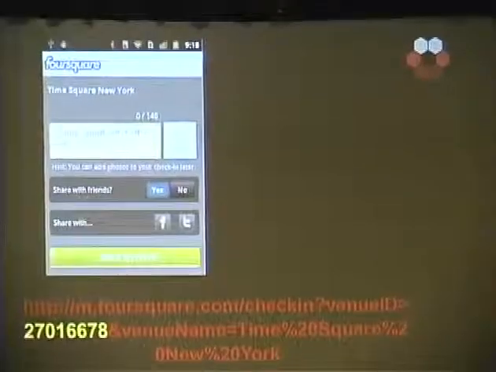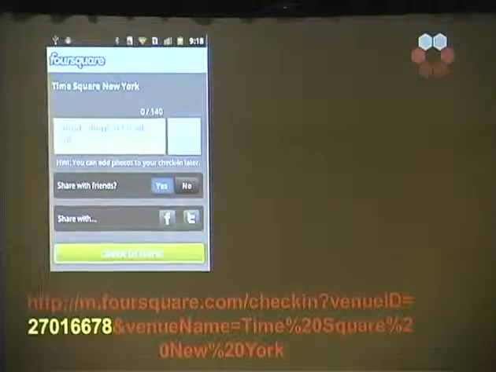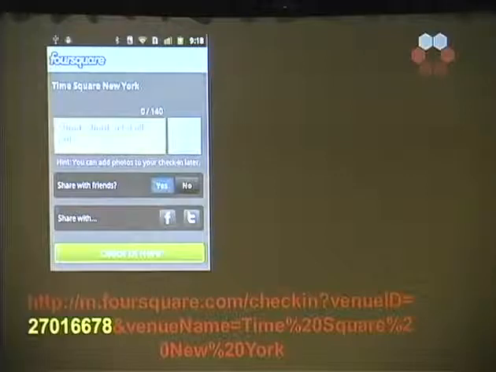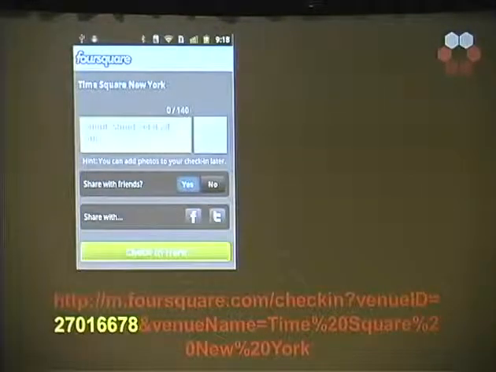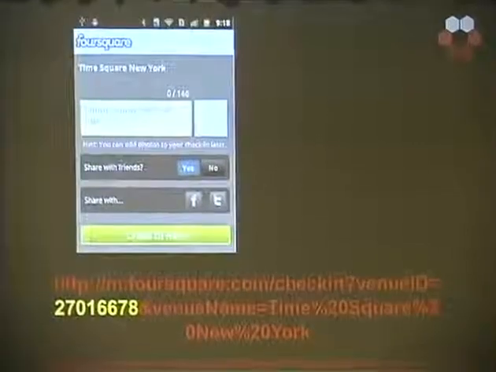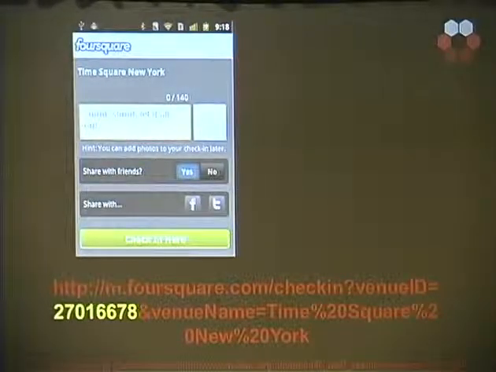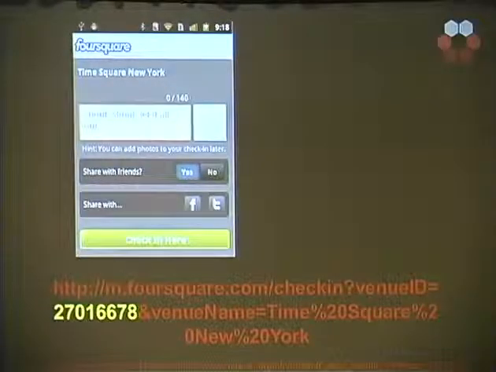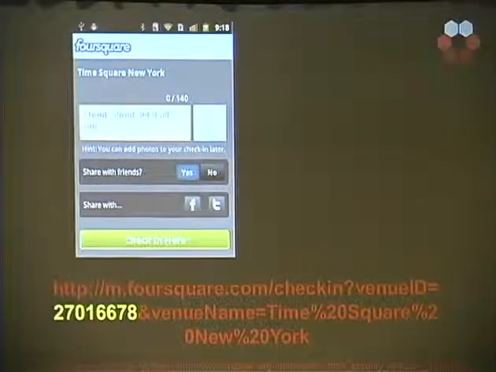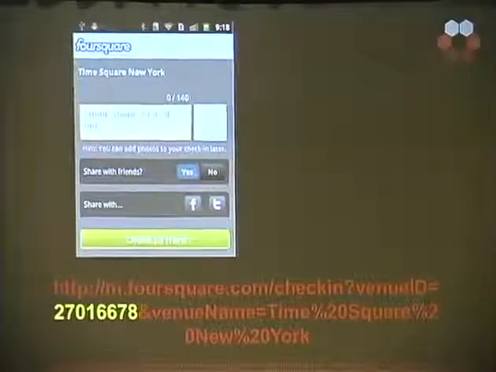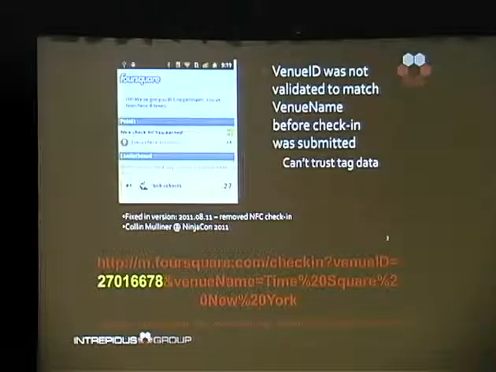So let's say that you want to check in at Times Square. What happens in the Foursquare application in the back end is it gets associated with a certain venue name, right? But what does not happen is that the name is not associated with the venue ID. So, for example, if an attacker were to create a little NFC transponder that would have a venue name that was Times Square, which is where you think you are, but a venue ID that was different, you end up checking in someplace else, at Chippendales. Well, I guess everyone sees potential issues with that, especially if you do this during work hours.